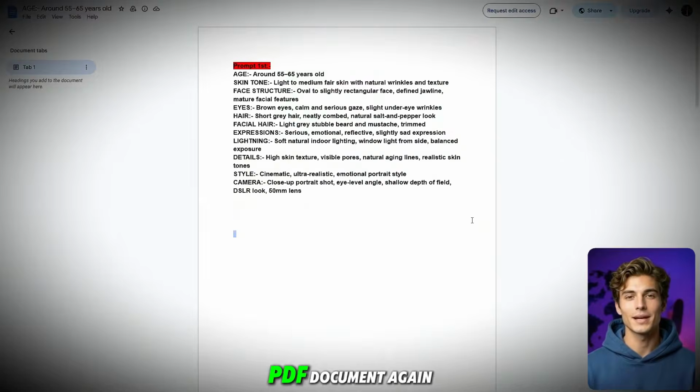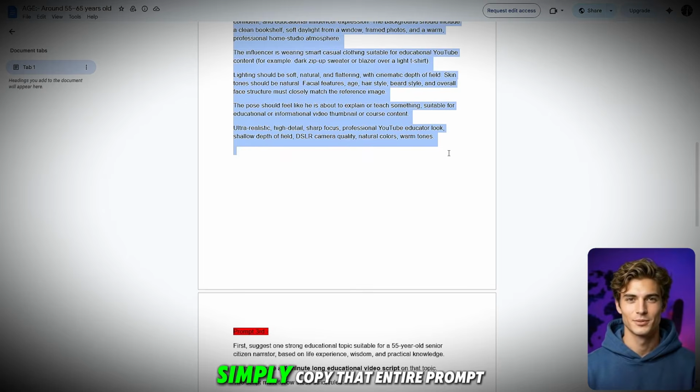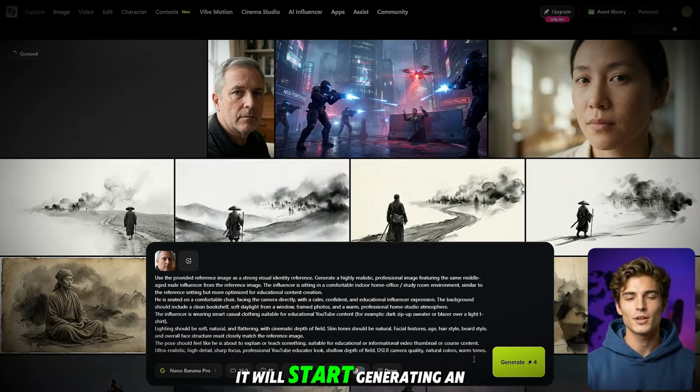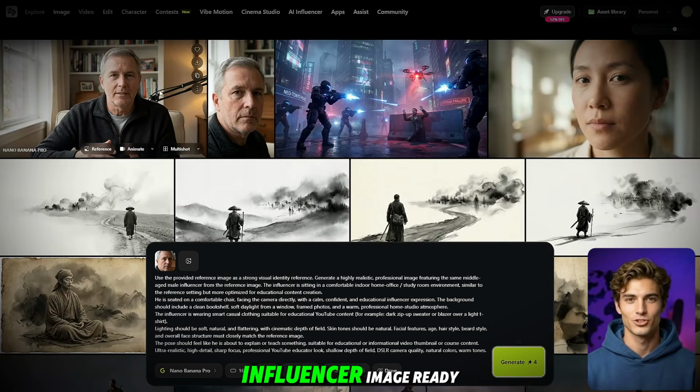Now head over to the PDF document again, and below you will see the second prompt. Simply copy that entire prompt from here. Then go back to Higgsfield and paste it here. Make sure to choose the 16:9 option from here. Then simply hit Generate. It will start generating an image for you, and in a few seconds you will have your AI influencer image ready.